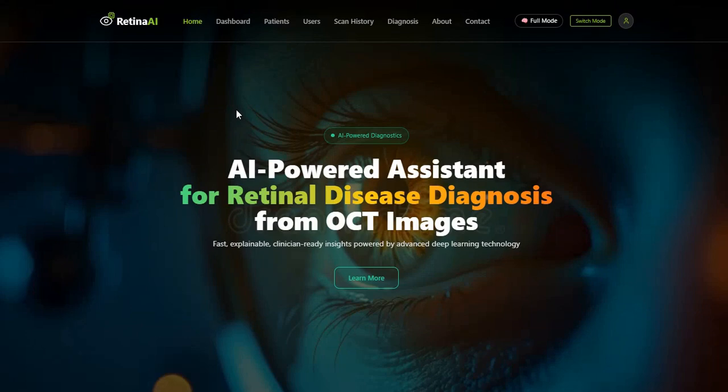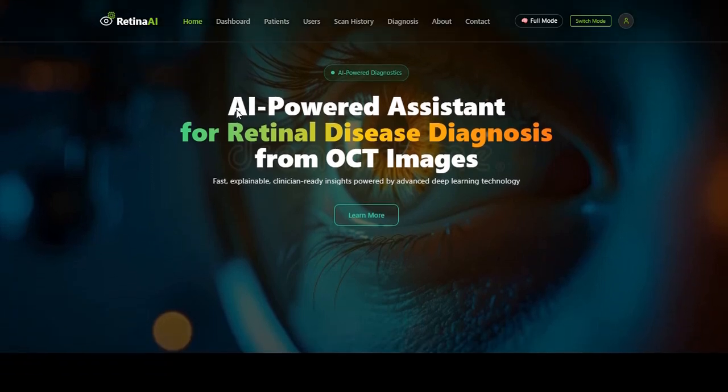Hello everyone, this is RetinAI, an AI-powered assistant for retinal disease diagnosis from OCT images. In this demonstration, I'll present the main functionalities of the platform, including patient management, AI-based diagnosis, explainability tools, and role-based access control. First of all, this is our homepage.